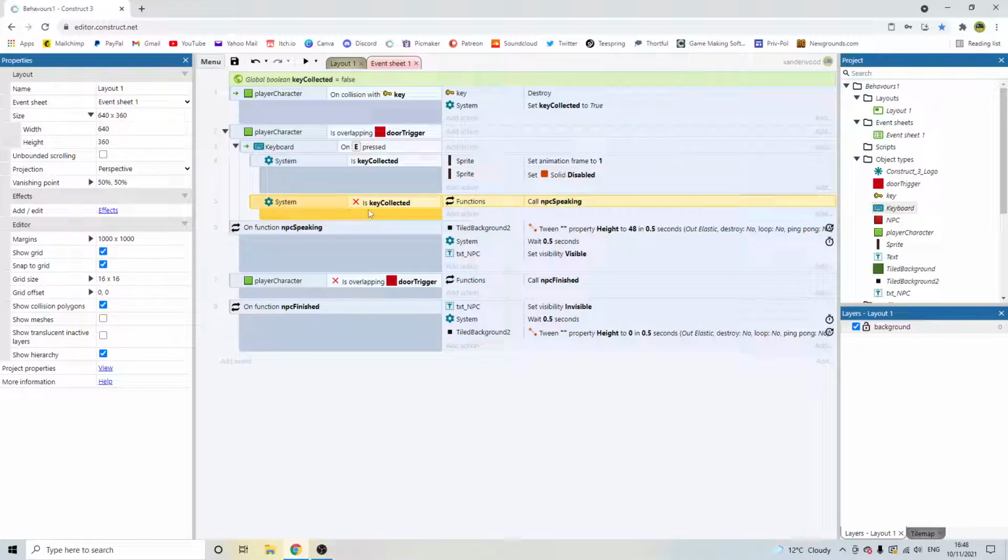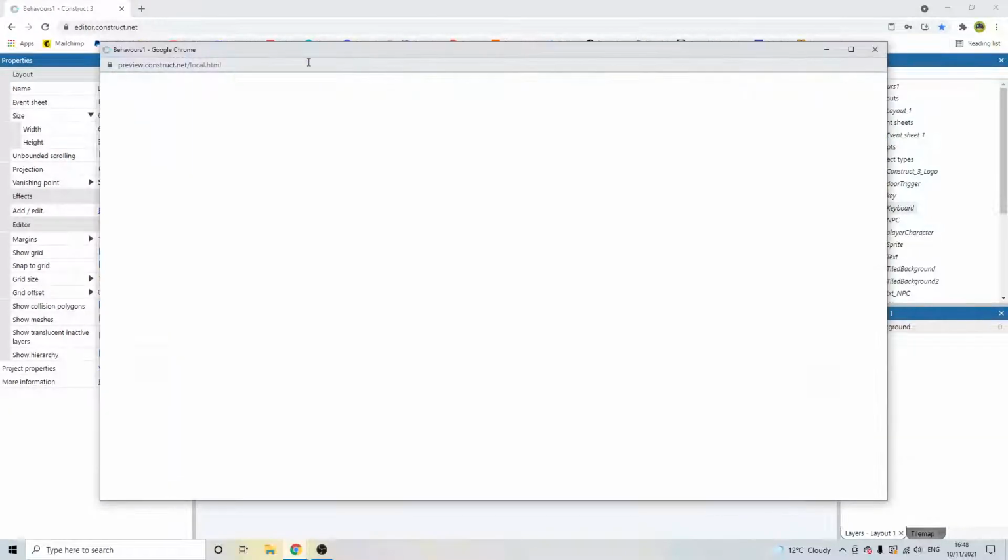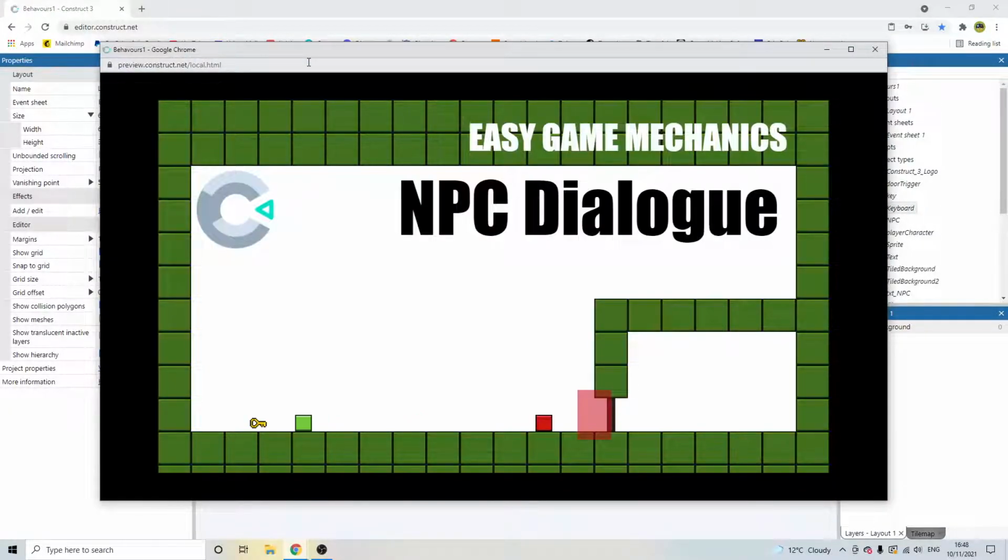If the key is not collected, we're going to call the NPC speaking. And then if it is collected, we're going to open the door. So let's just check to see if it works in terms of opening the door first. We're going to collect the key. We're going to come back.